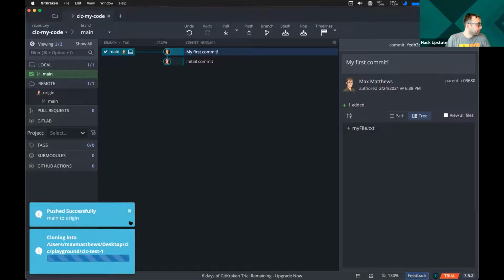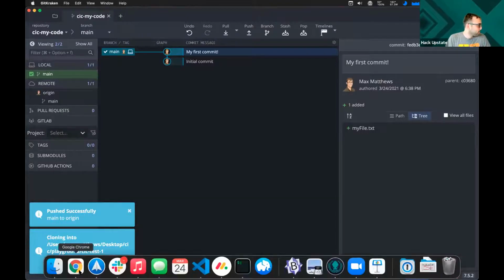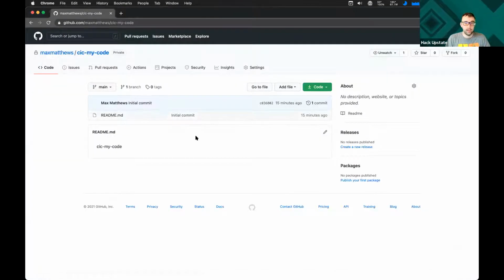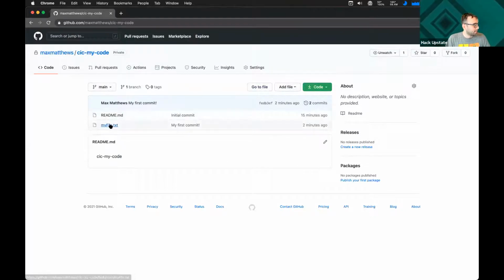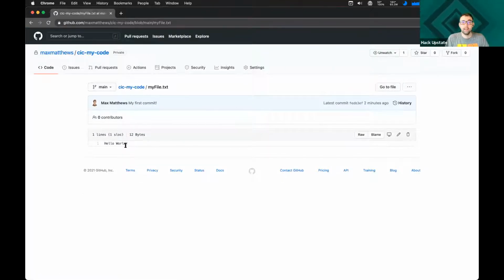And it's going to sync a little bit. And then it's going to say pushed successfully. And it says main to origin. That's about branches. We're not going to go too far into that. Okay, so now when we go over to our GitHub, I can refresh this page. And up pops my file. And I can open up my file and see the content that I put in there.